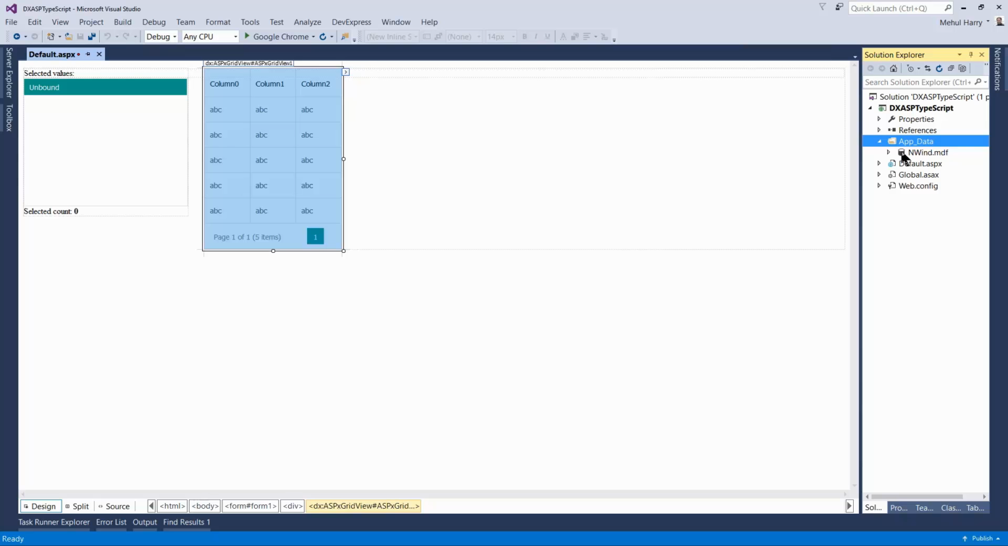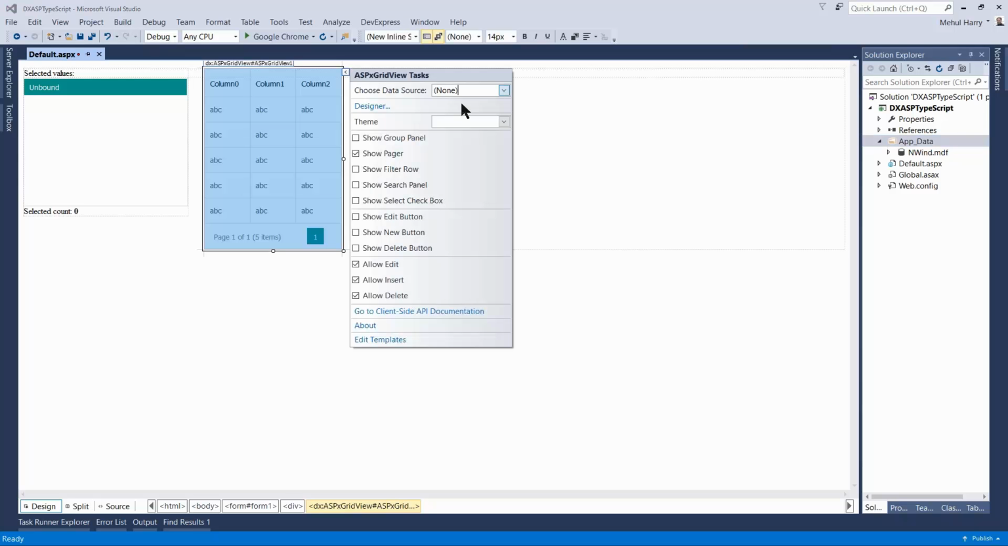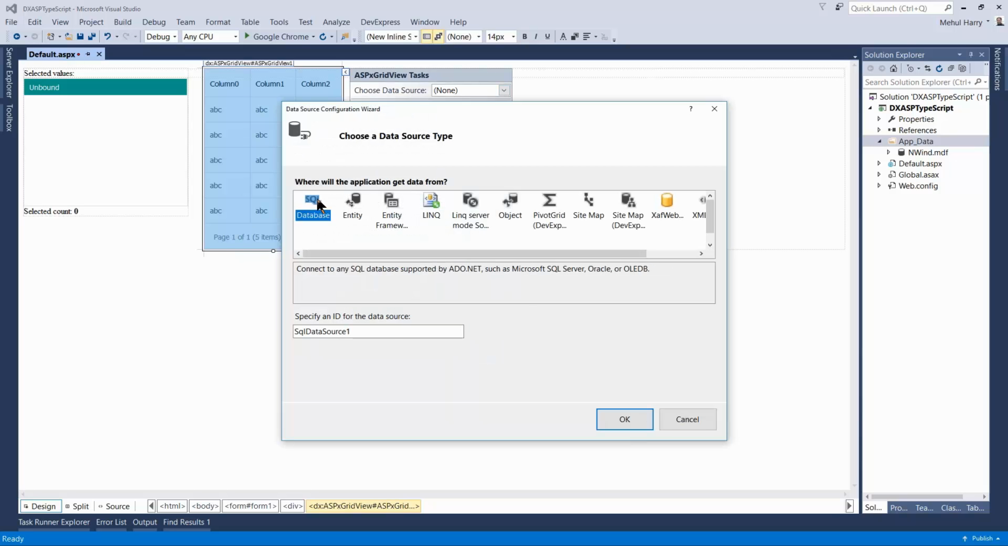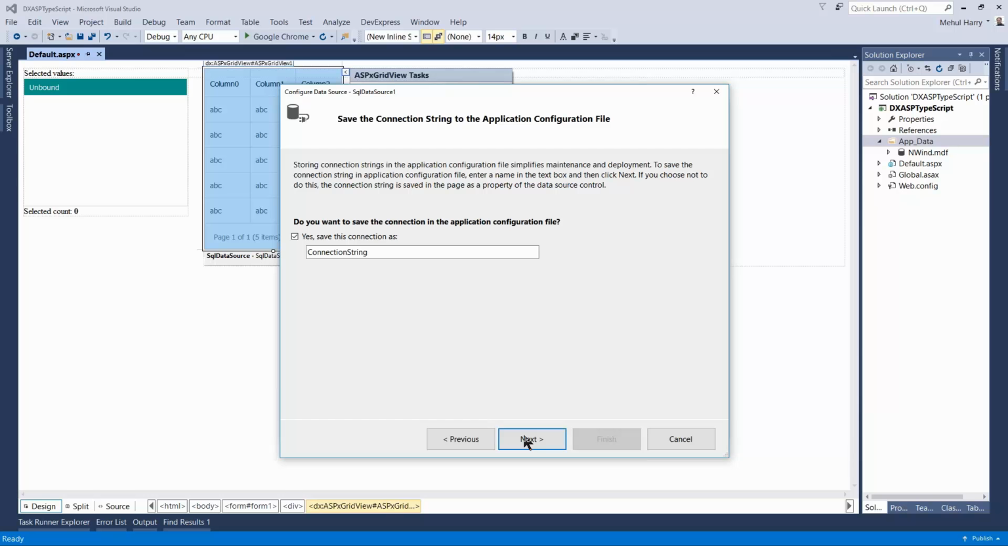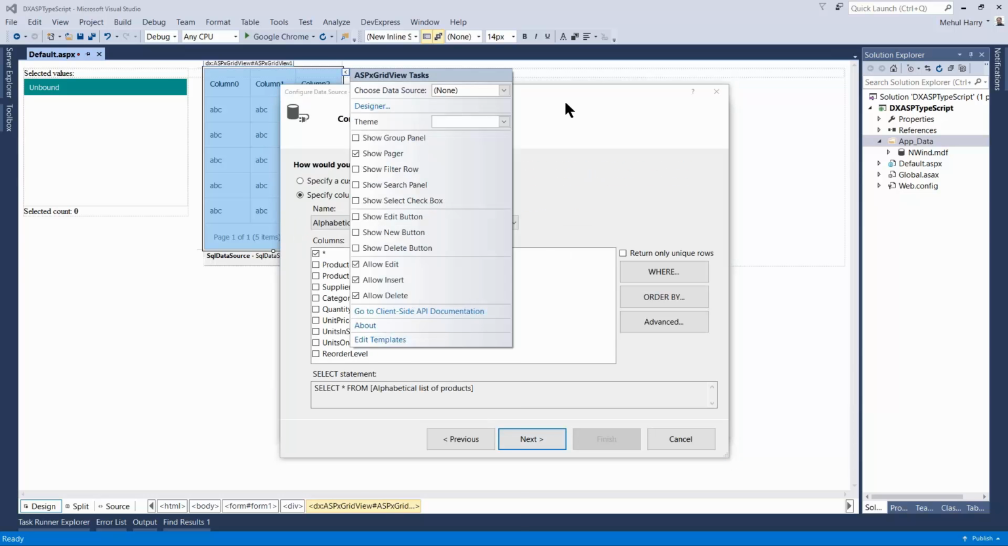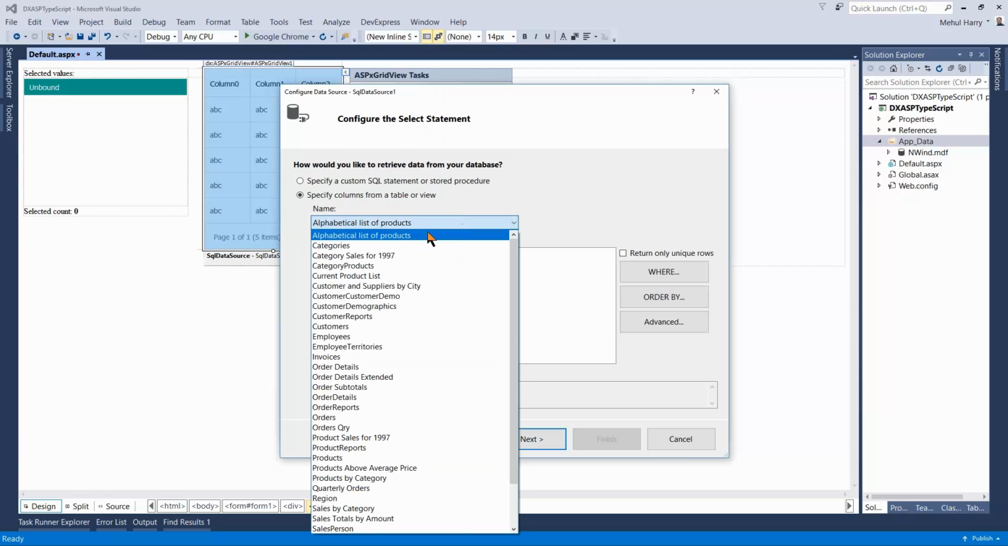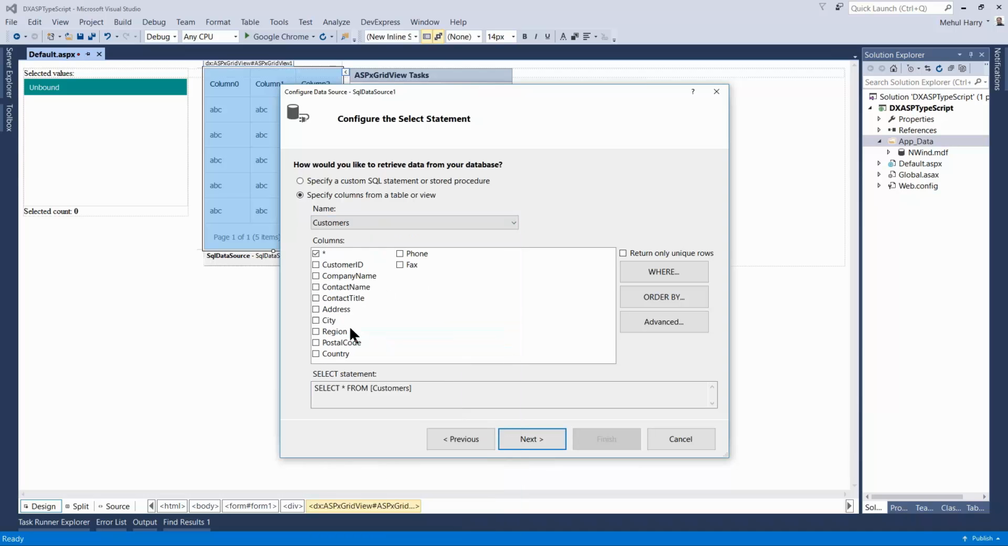And now, because I've got it in app data, when I hit new data source and select SQL data source, I will have it exposed, available to me right through this drop down. So I'm going to select Northwind, select next, save the connection string, and now it's going to update the web config with a connection string, and get a list of the available tables within the database. And as soon as Visual Studio catches up here, it'll tell us what's available. So now we're going to go with customers.